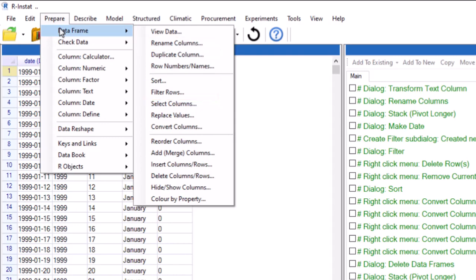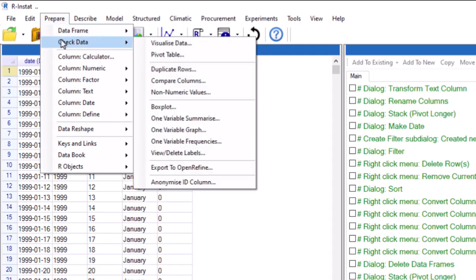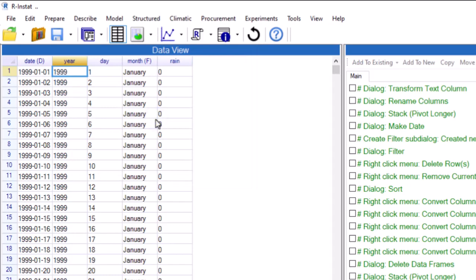Next, the Check Data menu is often used. Go to Prepare, Check Data. It includes the one variable dialogs that are also in the Describe menu and were used in Tutorial 1. The one variable Summaries provides a useful check of the data. Click on it to open the one variable Summaries dialog.